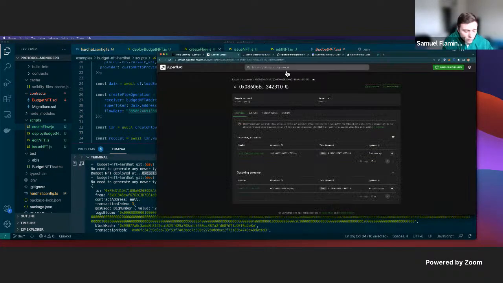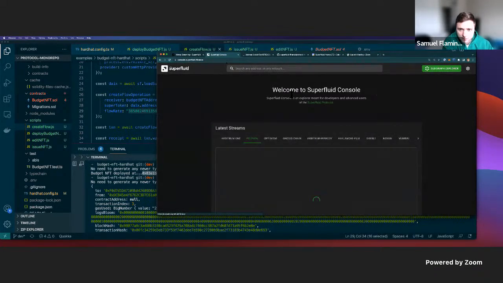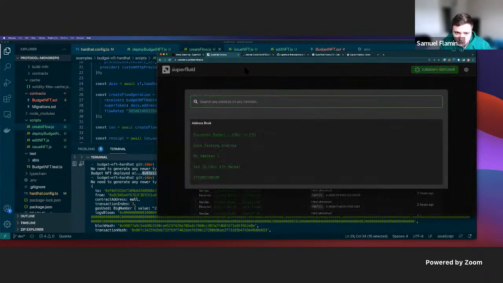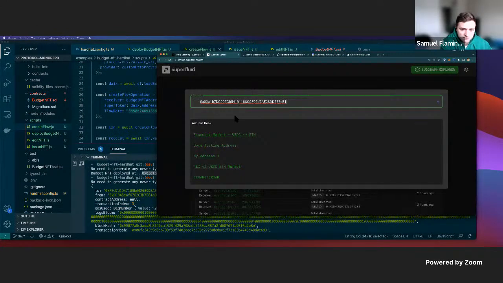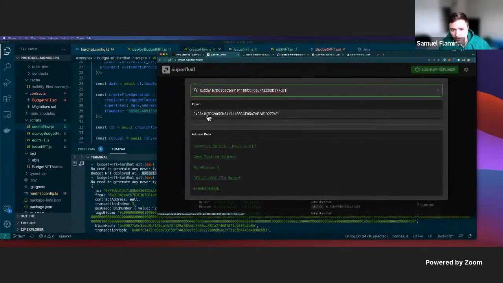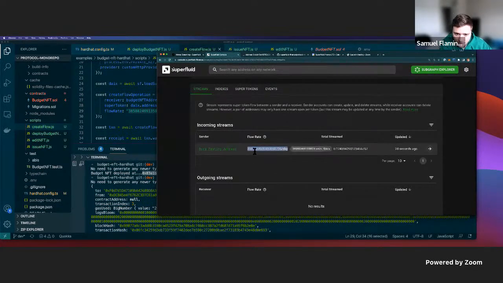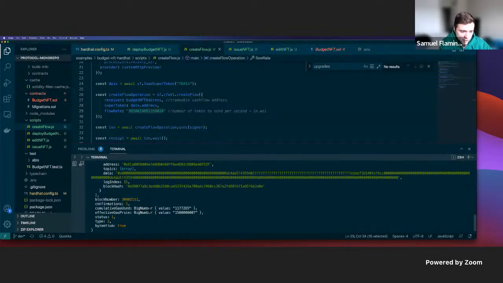Inside of the Superfluid console, you can search any address if you want. So here I'm at console.superfluid.finance. Let me just go home so you can see it. I can type in any address on any network, right? So this is the address of the newly deployed token here, or contract here, rather. Search one more time. Okay, we have an address on Goerli, which is a testnet that I'm using. I am sending funds into the contract, which is great. We see that this transaction just went through correctly.